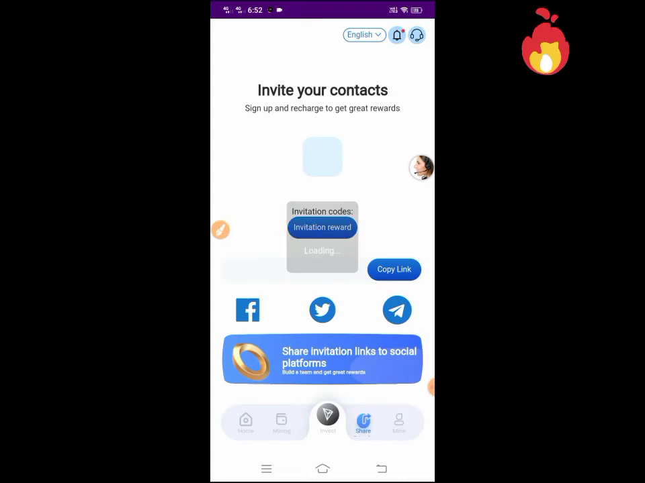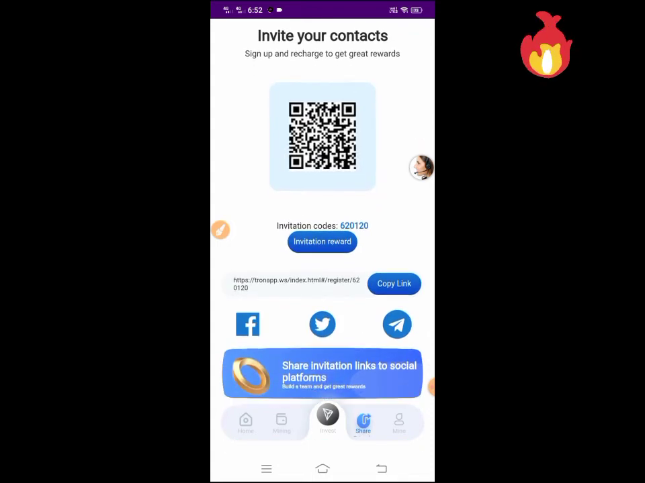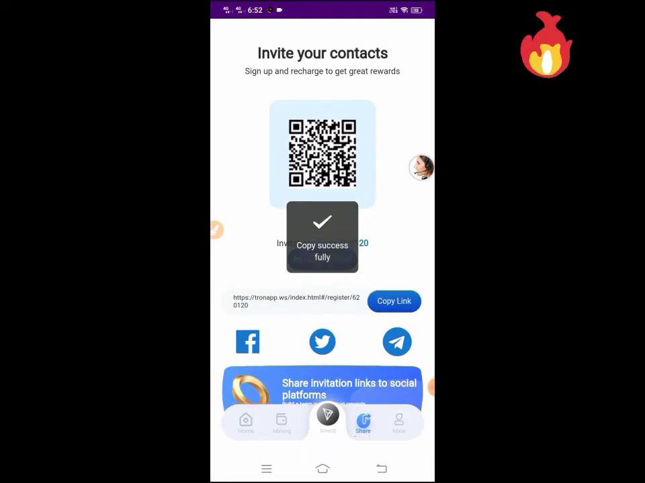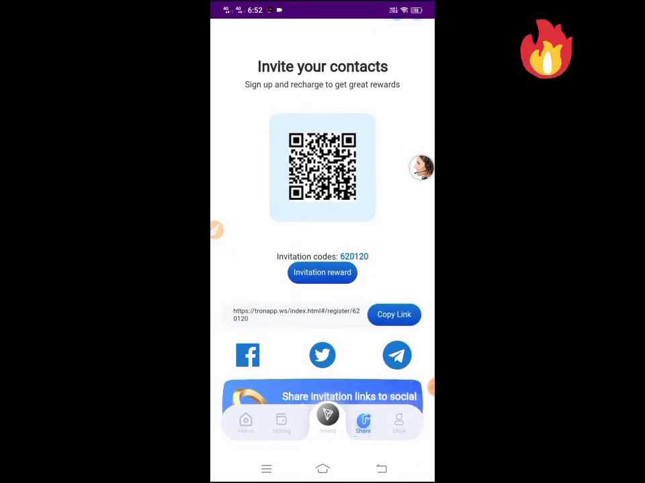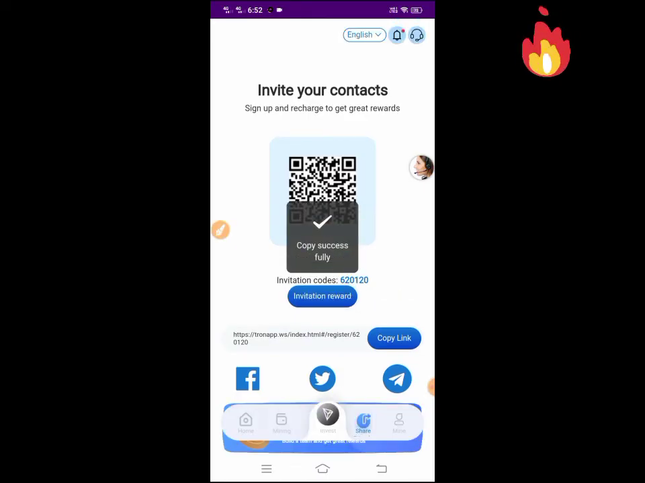Now I tell you another method of earning. If you click on share and copy the link and share with friends, you can earn a lot of money by inviting your friends. You can see your invitation code and your copy link. Just copy the link and share with friends, and you can earn a lot of money by inviting them.